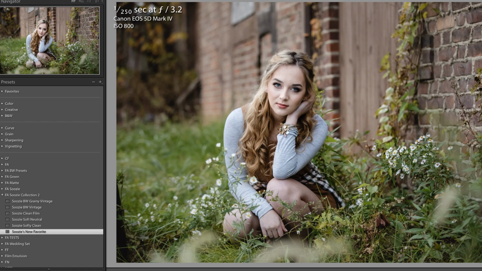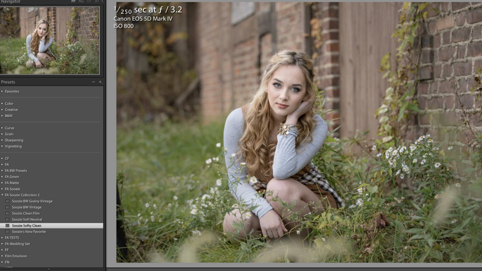Here we have Soozie's new favorite. This is the before and after, and this is actually the preset that I use on every single one of my images. I love it so much. Sometimes I do some minor tweaking afterwards, but I just love the way that it looks.